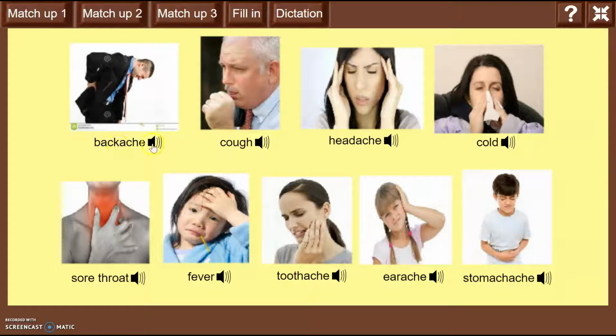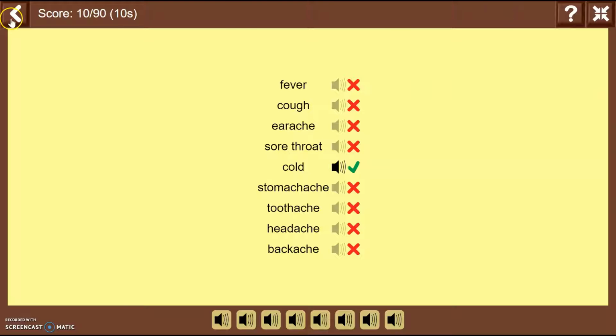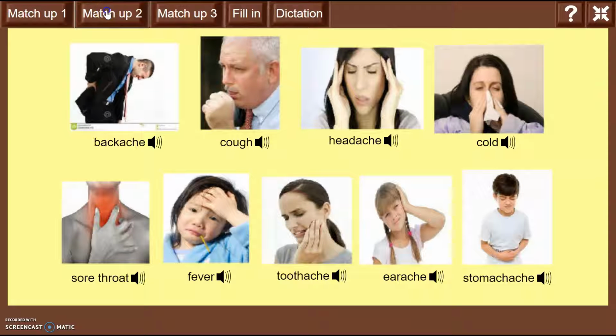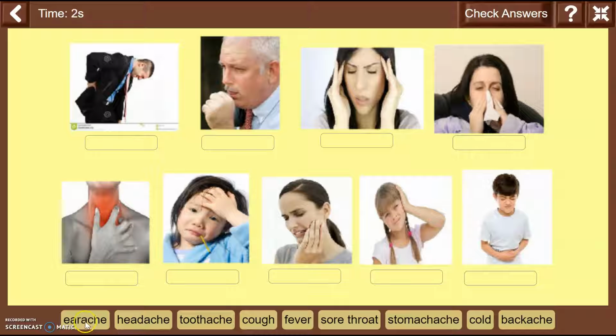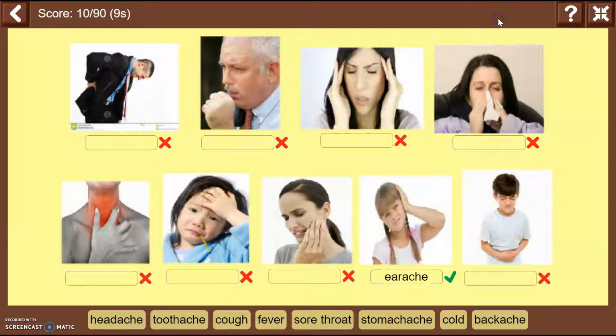Backache. So listen and repeat. Cough. Listen and repeat. When you finish, click on Matchup 1. Cold. You have to drag and drop. When you finished, check your answers. Go back. Matchup number 2. Earache. Drag and drop. Finish this. Check your answers.